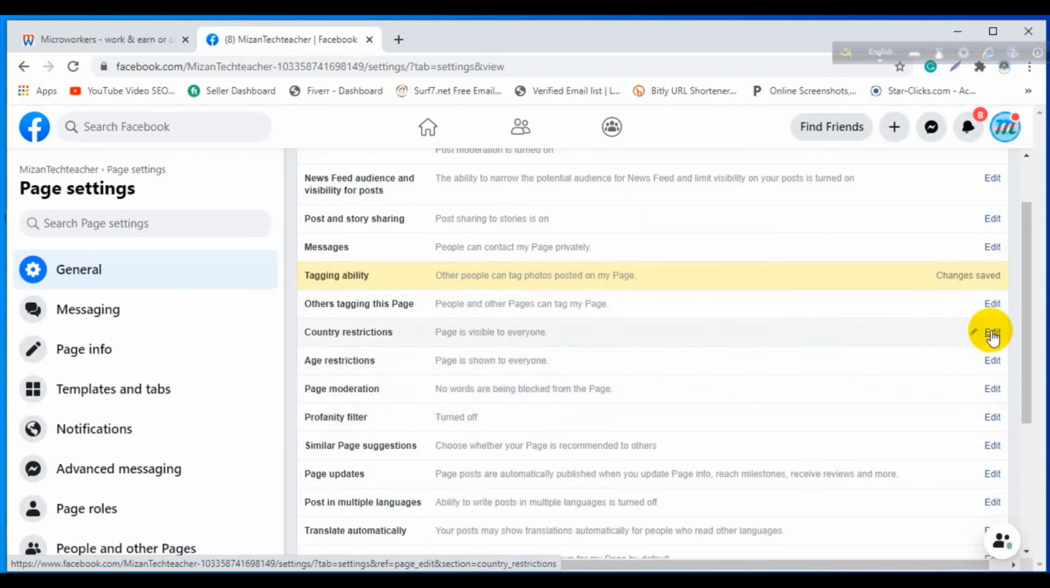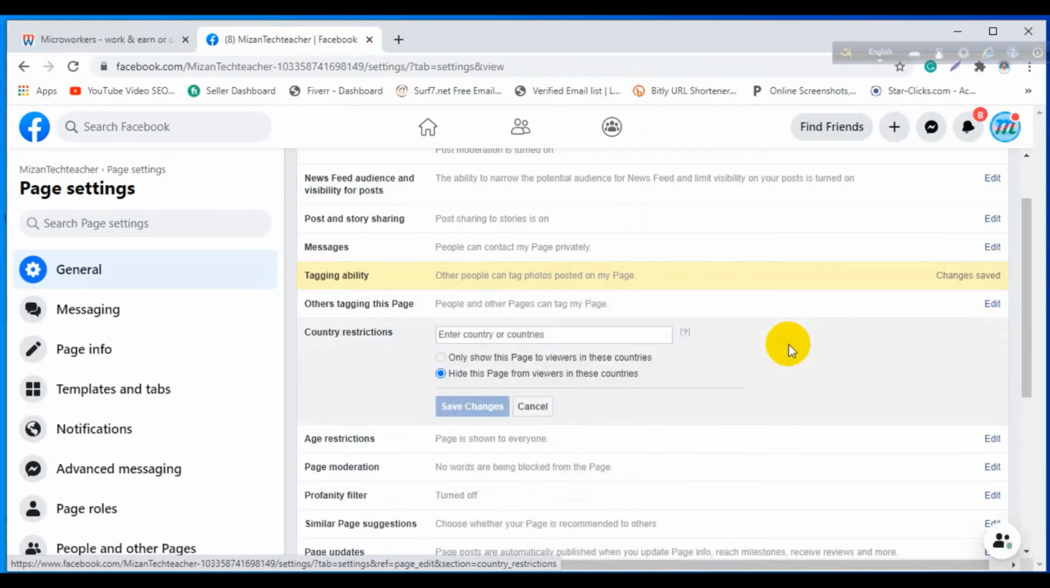If you don't like to publish your page in every country of the world, you can specify some countries where you want to extend your business. But I like to extend my business all over the world. That's why I will show all the countries.